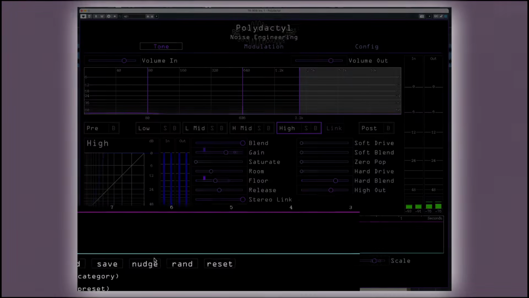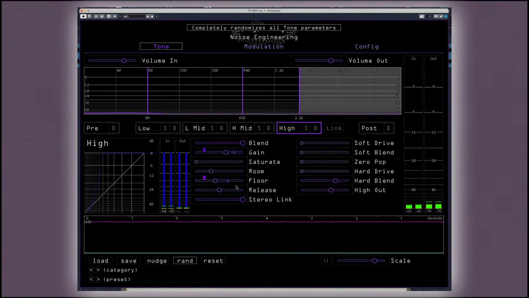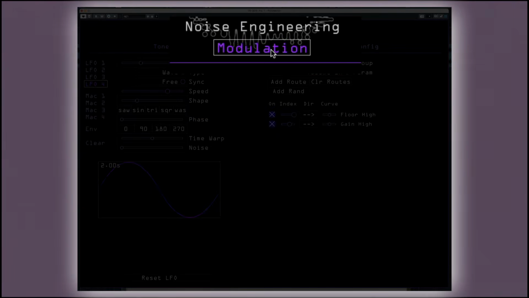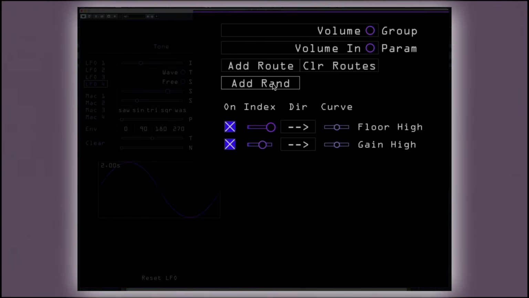We've got the nudge button, which slightly randomizes all tone parameters. We've got the randomize button, which completely randomizes all the tone parameters. And then in the modulation section, we also have this ability to randomize a chosen parameter. So let's give these all a quick go.